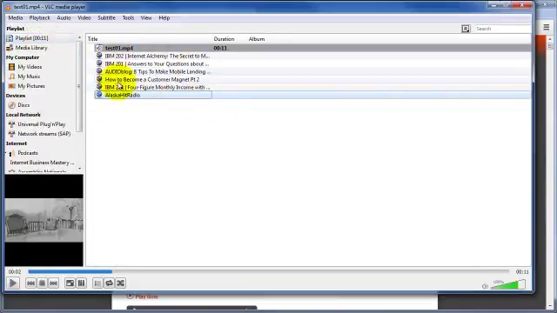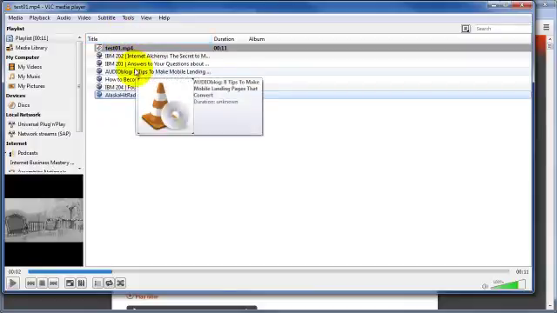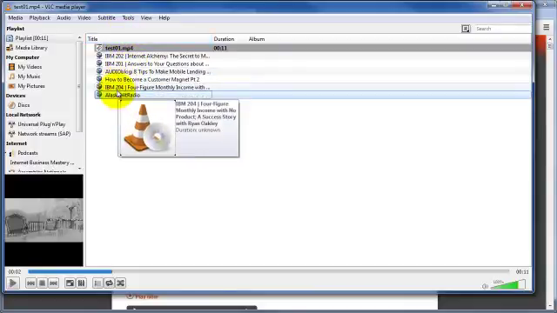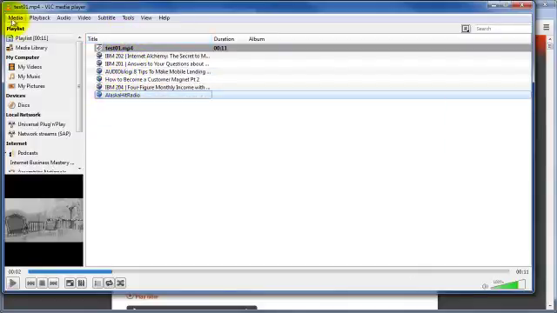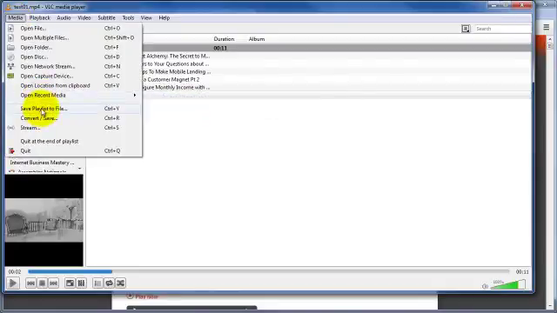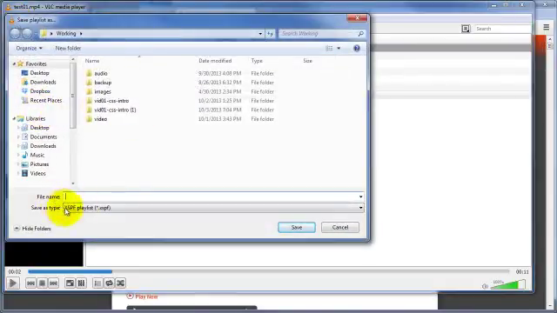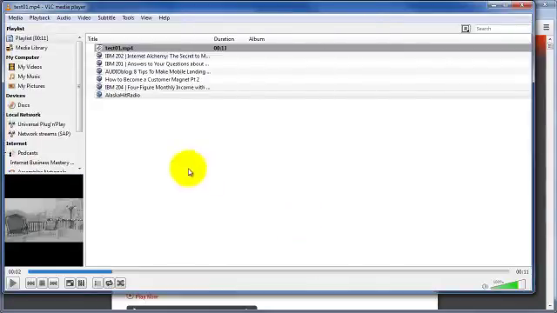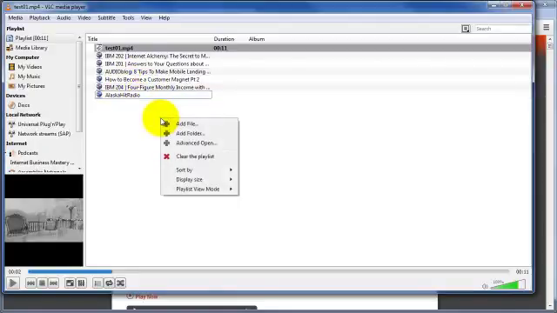So now I want to save this as a particular playlist. Let's just say that each one of these items here are related to my marketing business. So we come up here to Media, Save Playlist to File, navigate to the location on your computer where you want to save this to, give it a name. Click on Save. Now let's go ahead and clear these guys out of here.